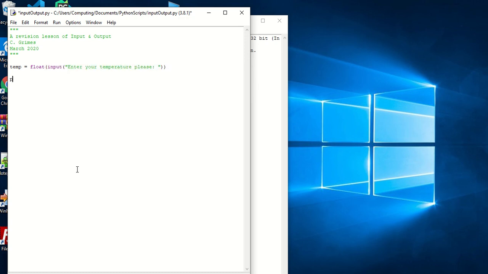And now my simple output, which is print. I'm going to print a string. So your temperature is, close my string, comma separate, and then my variable which was called temp.